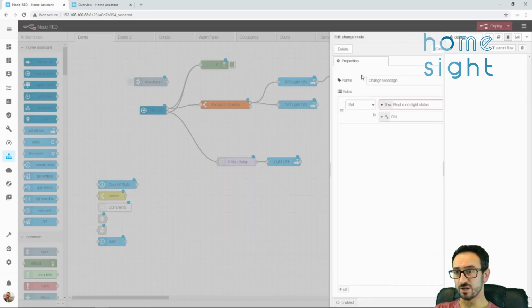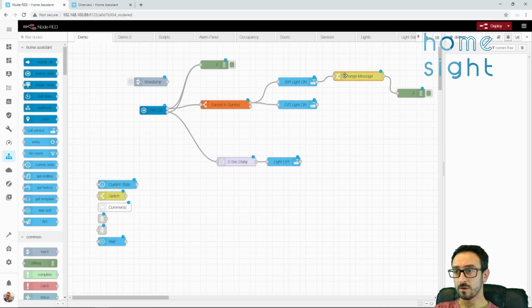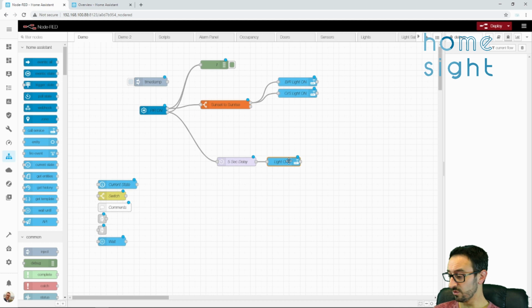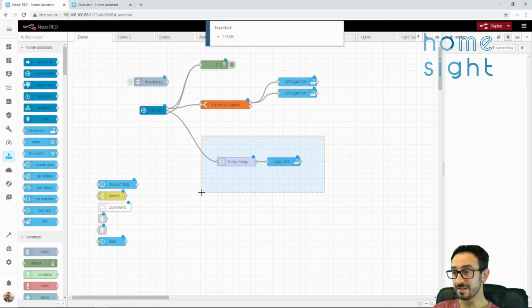I'm going to get rid of this change message because that's not really doing anything. That's just an example from the last one. So now we should be turning this boot room light on, and the outside light on. I also want to turn it off, except this time I want to have my outside lights stay on for a bit longer.